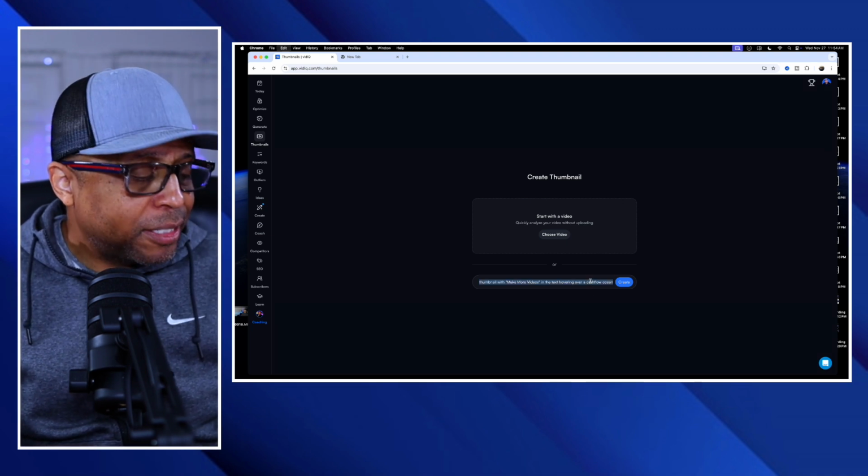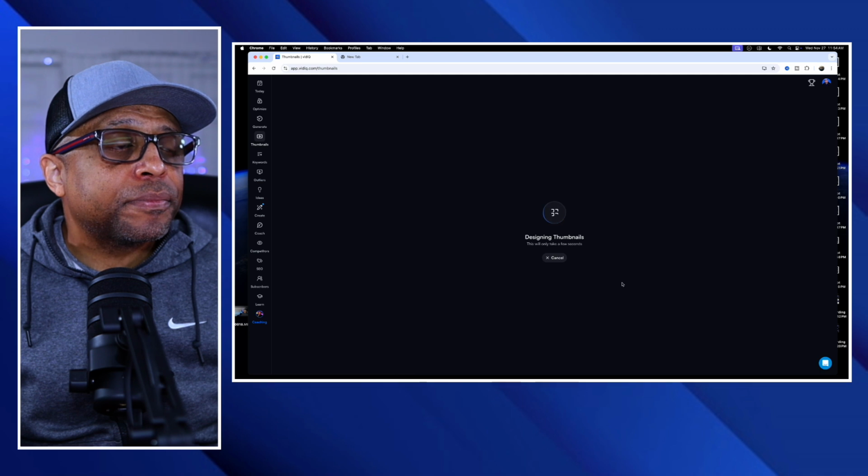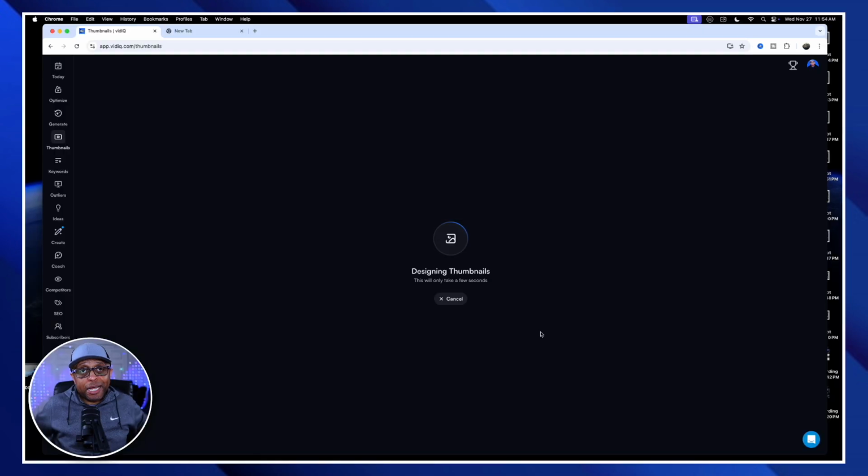Let me copy it just in case I need to do it again. Hit create. And let's just see what it does here. I don't know what it's going to do. I just randomly did that. Let's see what happens. So if you have something in your mind that you want to create and you just need something to come to life with it, you can definitely do that. Let's see what it does here really quick.